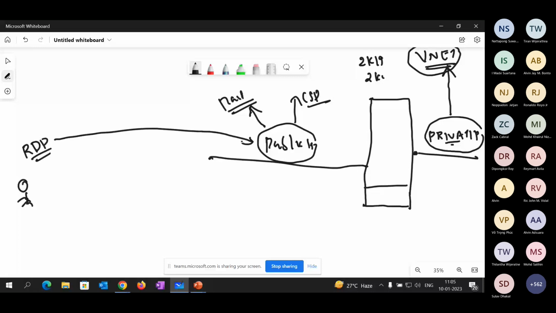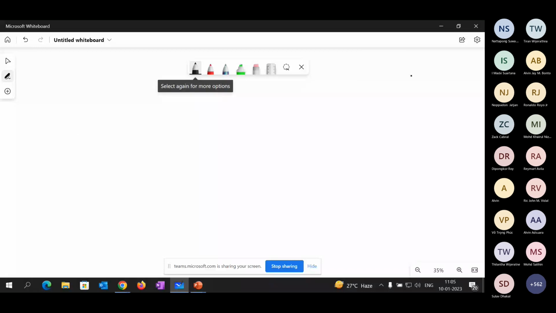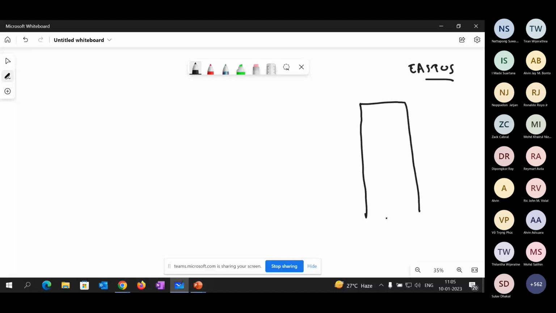Why do I need a public IP address here? There are two scenarios. One is that I have a server configured in the East US region. I have a VM configured with Windows Server 2022 or 2019. Now I'm sitting here and I need to connect to this server.